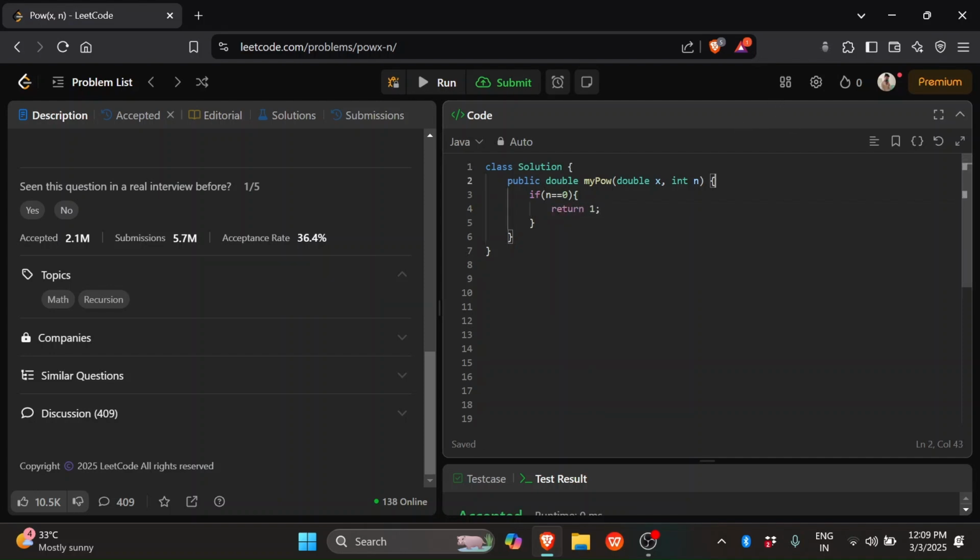So why return 1 when n is equal to 0? Because if you see, 2 to the power 0 will be 1, therefore I am returning 1. Then I will define one long data type, long e, because if my number goes beyond what the integer can handle, therefore I will be using long e.